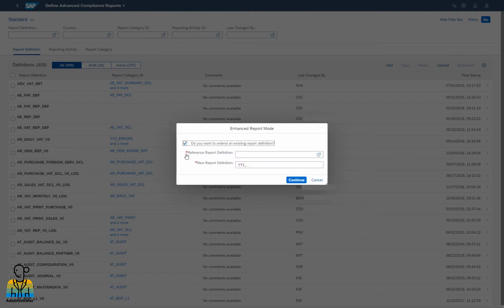Enter the reference report definition. In our case, it's DE_audit_Z3, and then enter the new report definition ID, making sure to use the YY1 underscore namespace. Select Continue to copy your report definition as a draft. The next step is to add fields to the existing report.